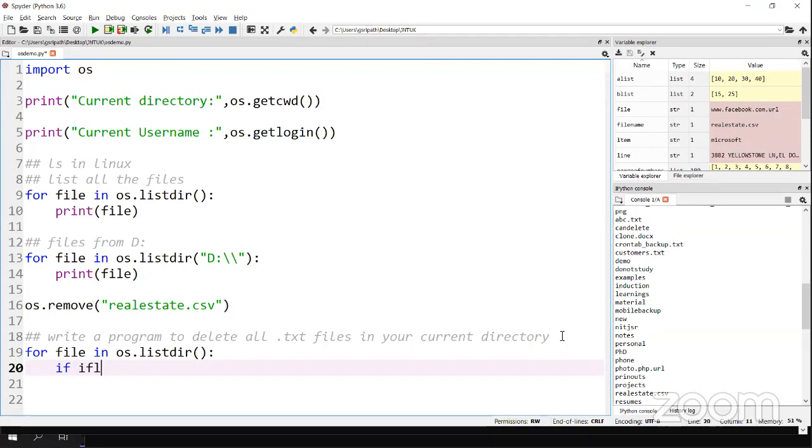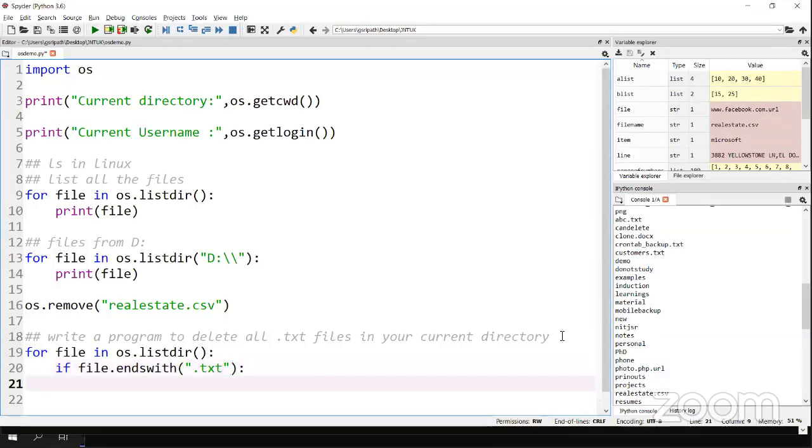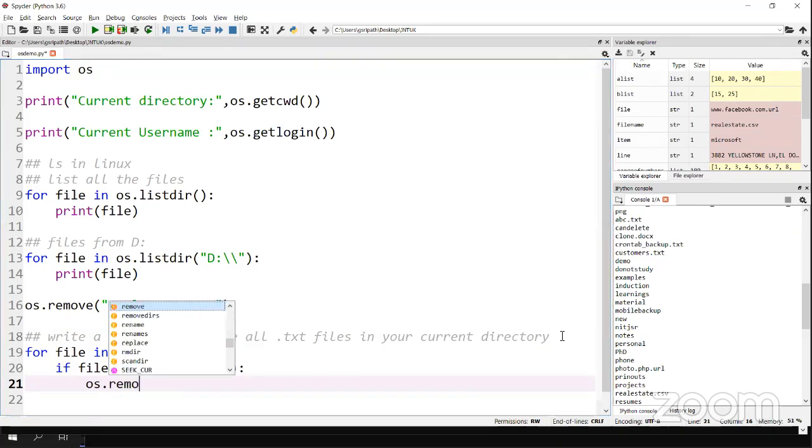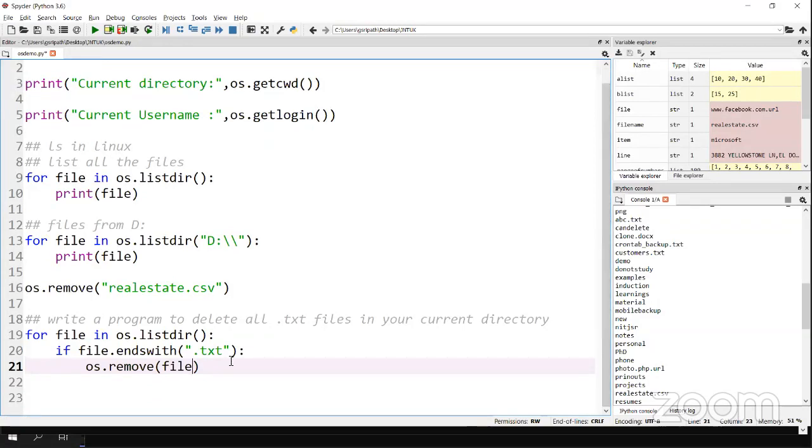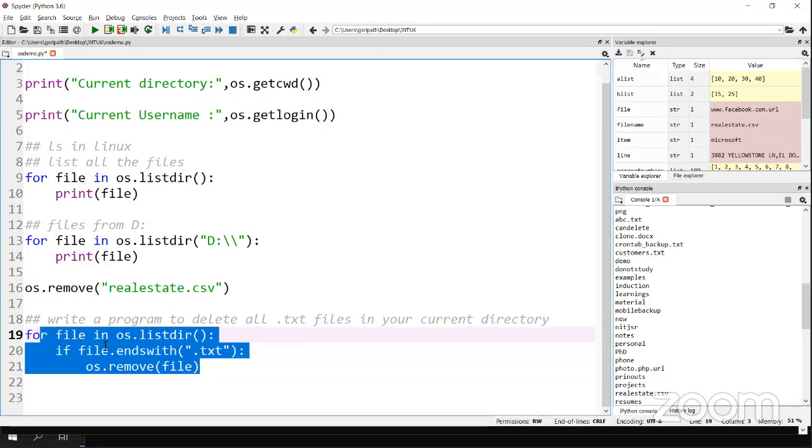If file.endswith. File is nothing but a string, right? So if file.endswith('.txt'), then what is the name of the method? os.remove(file). That's it, guys. Hope you got what I'm saying, right? It will delete all the .txt files.